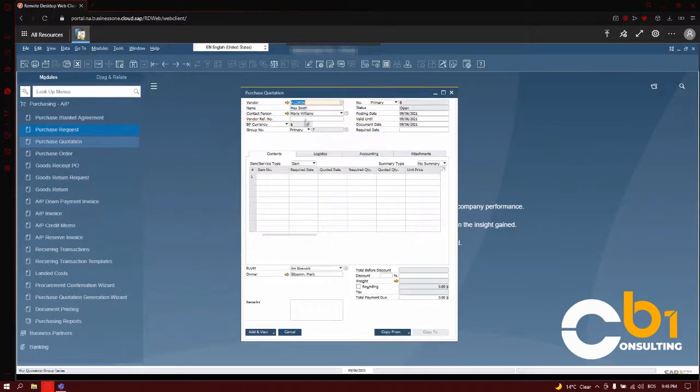I'm going to select the same vendor, type in any reference number that I might need, set my required date, and change the type to services. And then this whole field changes. Since we don't need the items, we need services. We are no longer inputting the item number. We're going to input the description of the service that we might need.